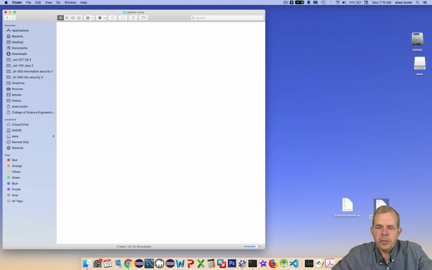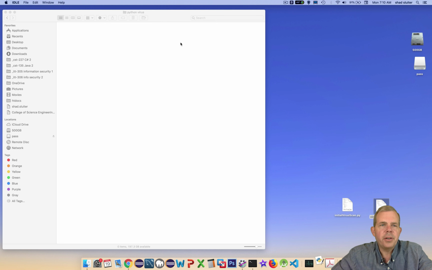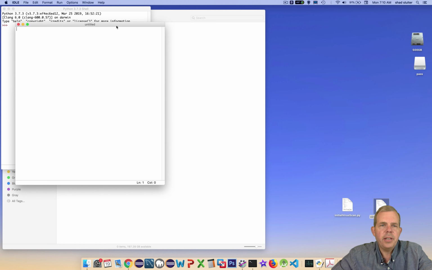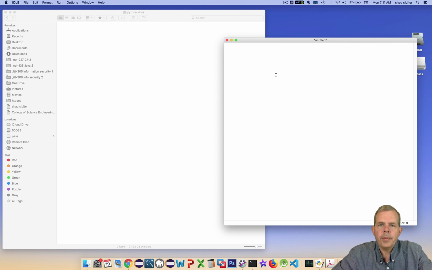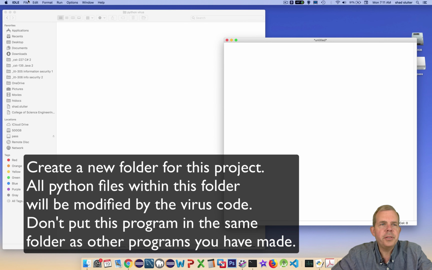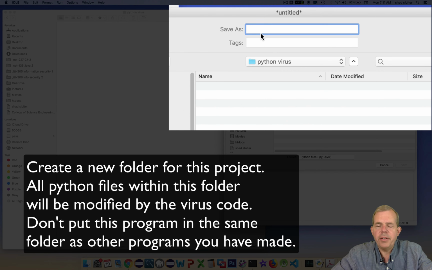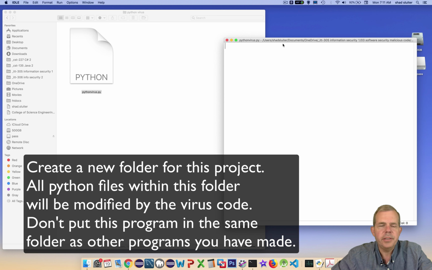So let's go to our IDLE program here and start a new file. Let's go to New File, and let's start working on our virus. All right, before I do anything else, I'm going to save this code here. So let's go to Save under the File menu. I created a folder called Python Virus, and I'm going to put in here Python Virus as the file name and .py for the extension. Okay, so you can see I have a new file in my folder.